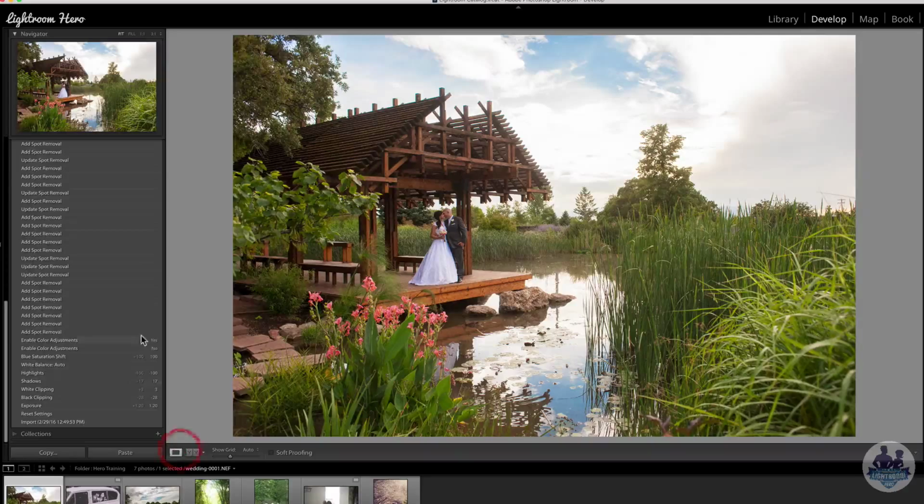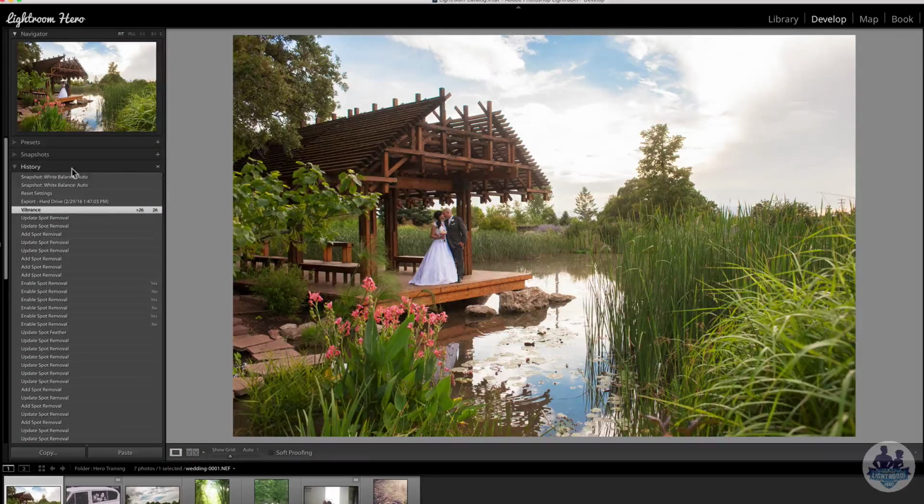So history is a very important panel. It's one of those great features of Lightroom that allows you to backtrack as far as you want to go.